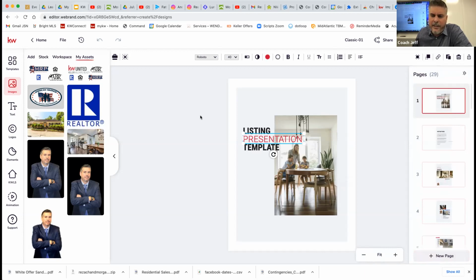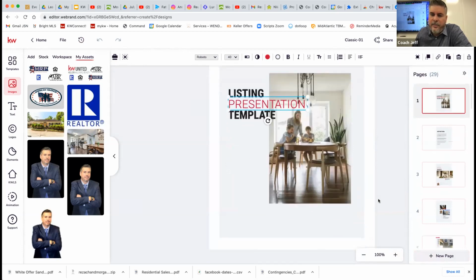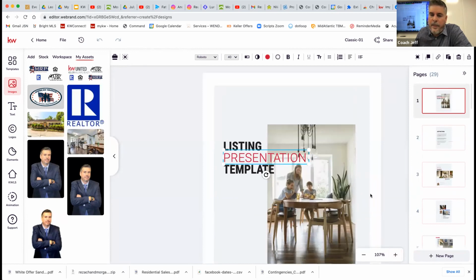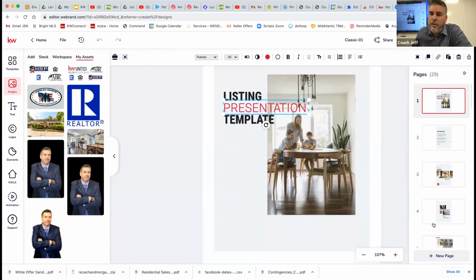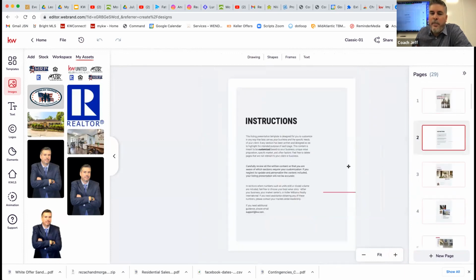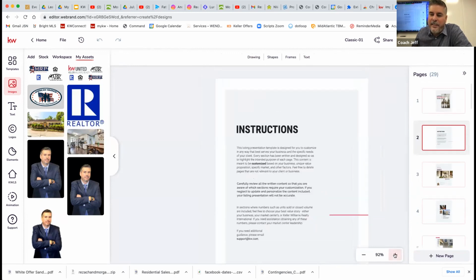And I know there's a way to make the view bigger. We tried this. There we go. See that a little easier. And then you go through and you can add and take away pages. So page 2, this one's already built out. This is actually instructions on how you can build your pre-listing packet.